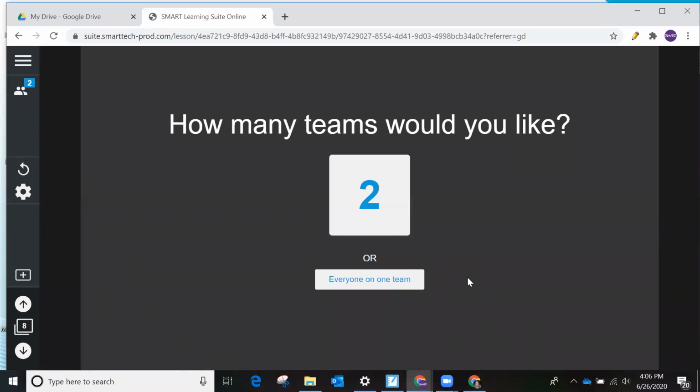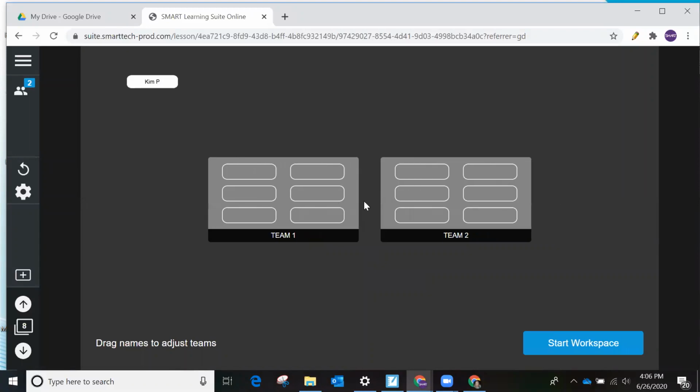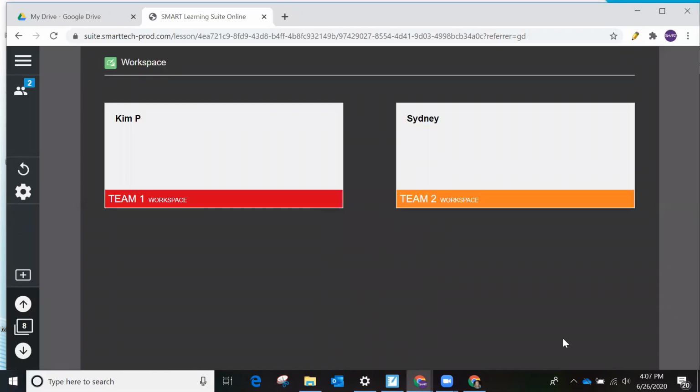So you could put everyone on the same team, which might be a little confusing if you have a lot of students, but I'm going to break it into 2 teams or 2 groups so you can see how that works. Obviously, if I have more students in my class, you'll see more students' names here. But what you can do is just move students around. So if you don't like the way the students fell out, you could certainly change that. So I'm going to go ahead and start the workspace.